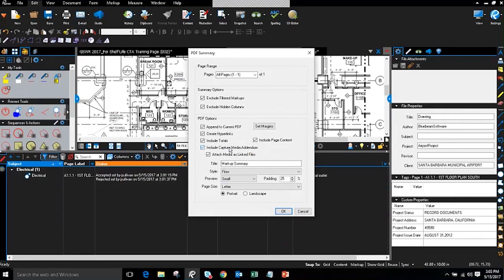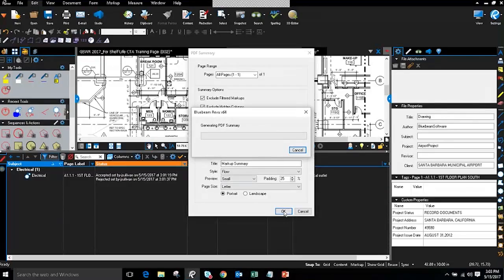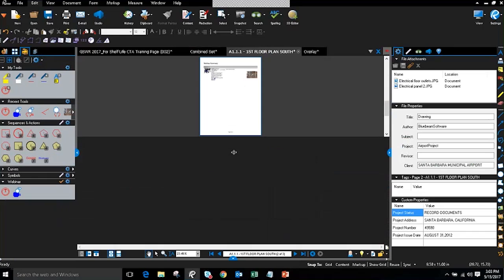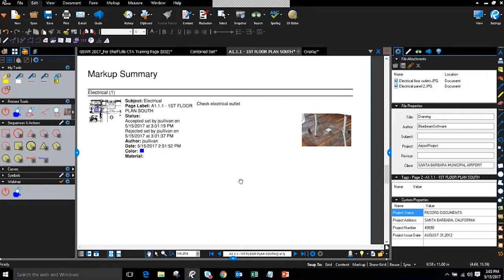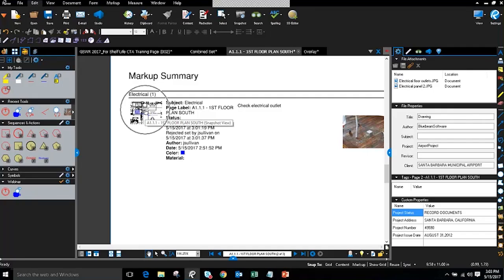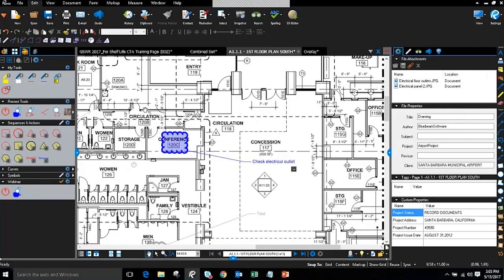I can choose to include those in this report. I can click on OK, and now it's going to generate a standalone report that will actually be linked with my drawing set. So I can not only see the image that I had embedded in with the markup information, but if I click directly on the snapshot view here, it will jump me right back to the drawing itself, and I can see where that markup exists within the proper context.